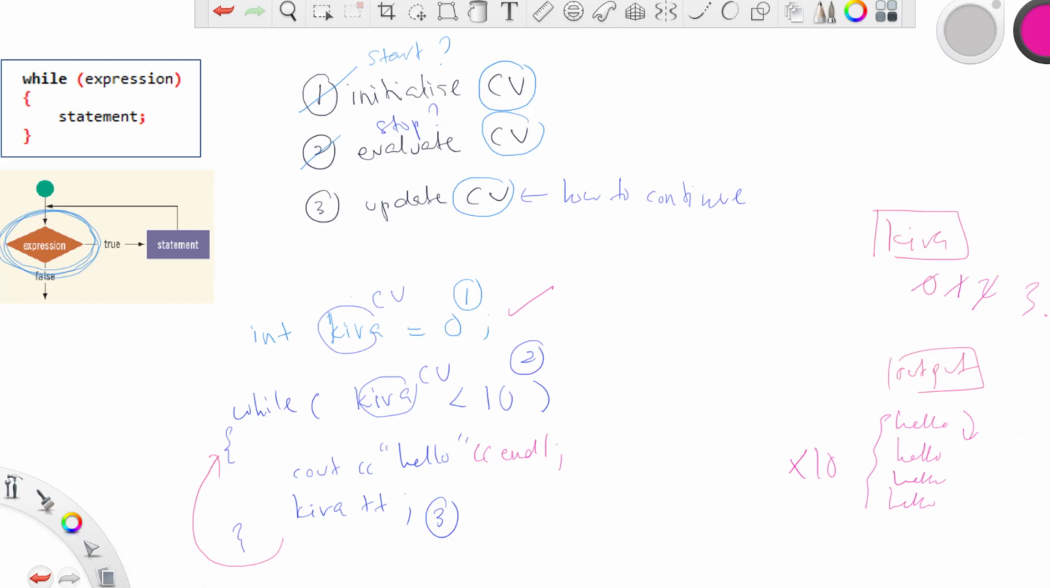When it gets to the 9th number, it will go to Kira plus plus, which now becomes 10. It will go back up here. Is 10 less than 10? No. So 10 is not included inside this condition, and now this becomes false. So in the end, the hello will be displayed 10 times. And that is how you make use of the while structure.